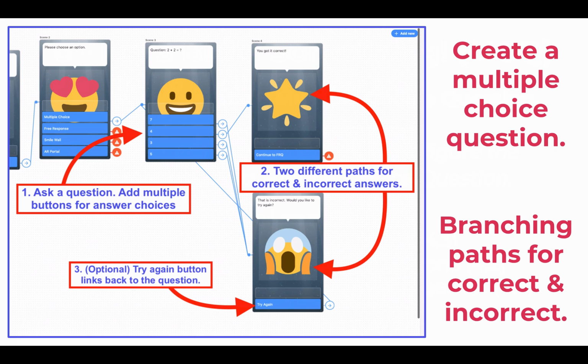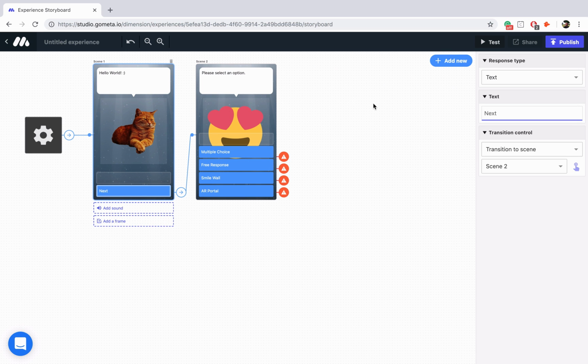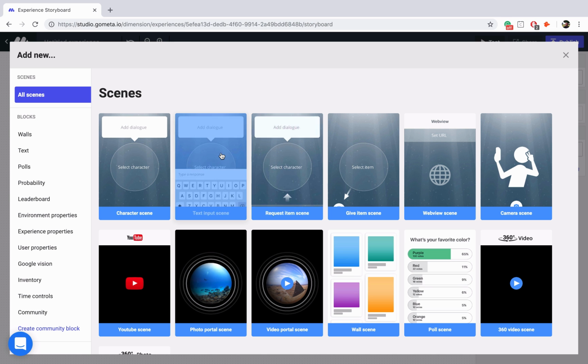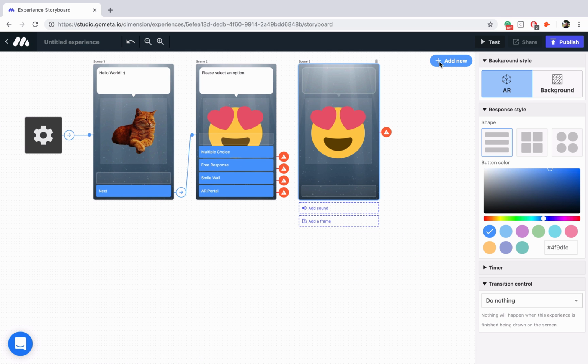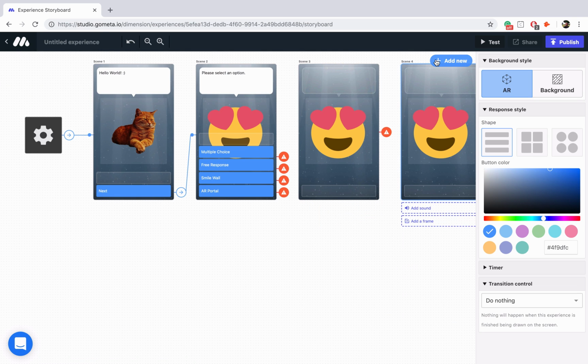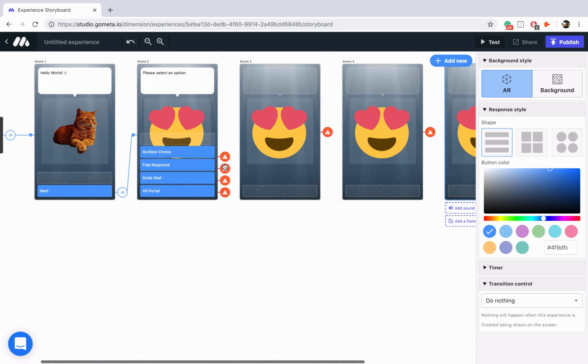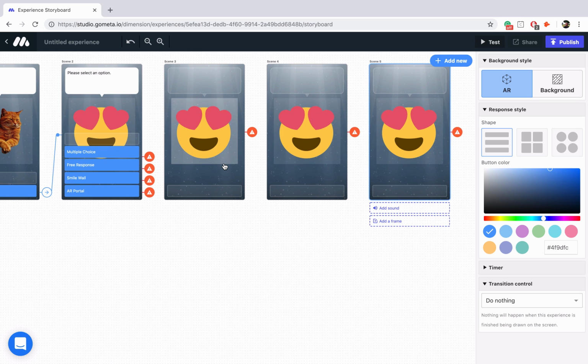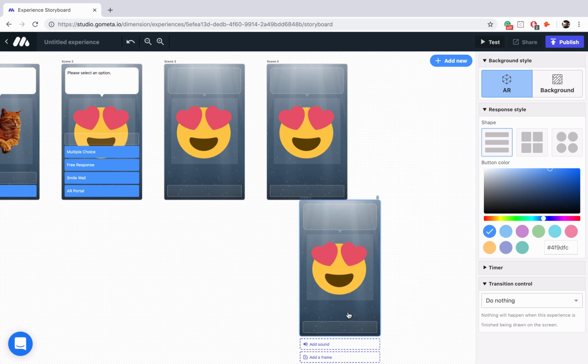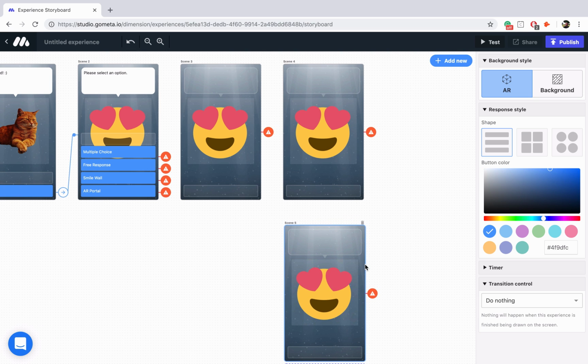Another thing I'm going to show you is you can actually add a try again button so that it allows the student to try the question again. Let's go ahead and build that really quick. We'll add a scene here. Let's actually add all 3 scenes at once. There we go. And then what I like to do is click and drag the scene down. So you can see these are stacking.